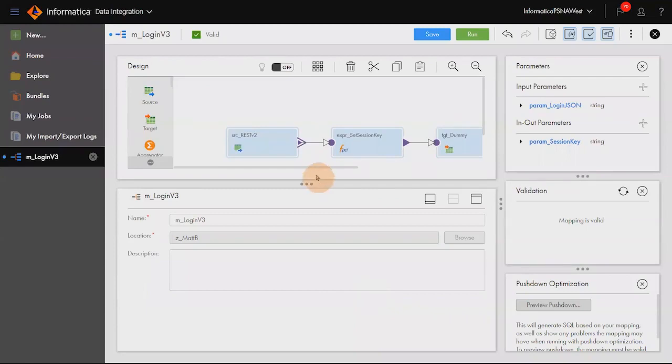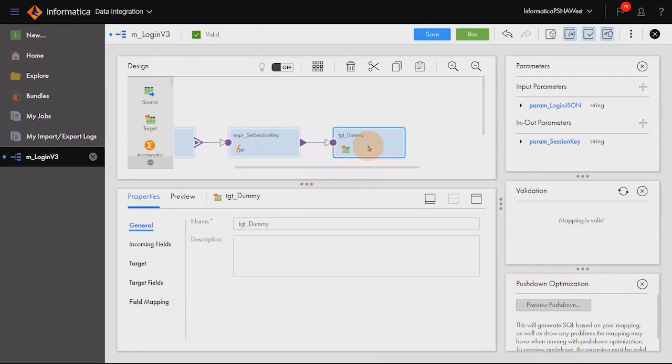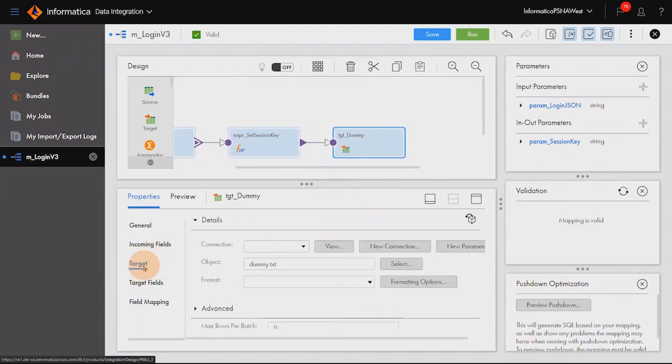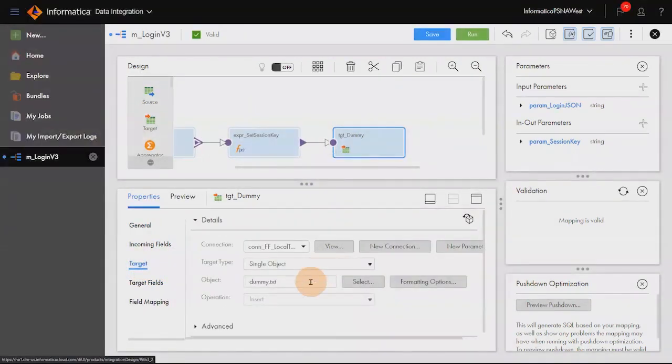Then the result of this is just to pass it to a dummy file. It doesn't actually do anything. I just have this set to be a flat file on my server. That's it.